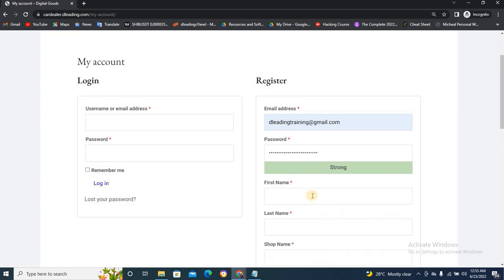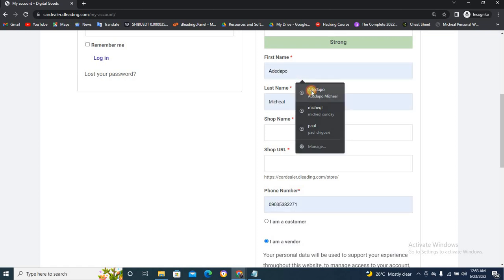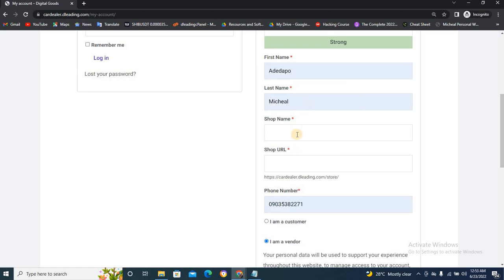vendor? I want to register as a vendor. If I click on register as a vendor, it's going to show me this drop down where I'm going to fill my name. If it is customer, there's nothing. I will just say my name is Arida Michael Sunday. Your shop name, what is your shop name?